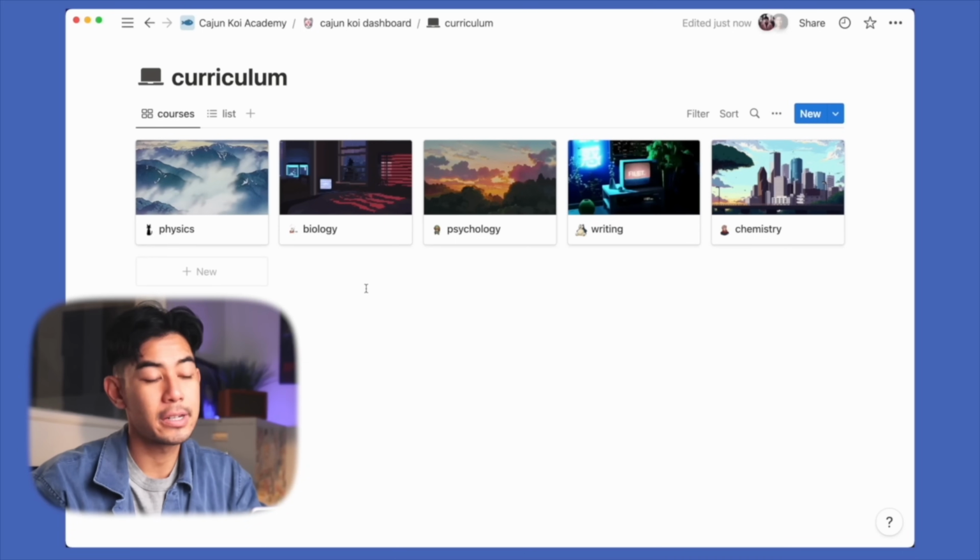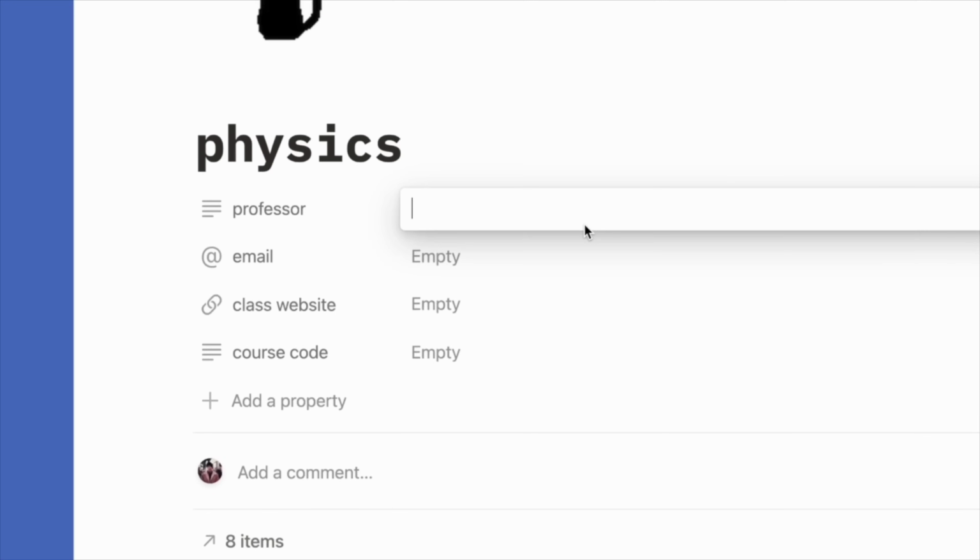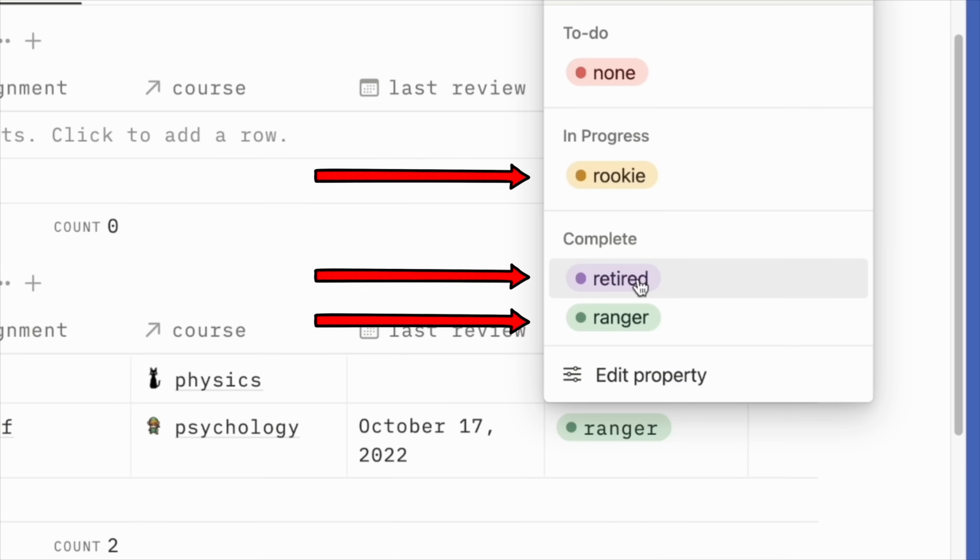But seriously, we don't need super fancy tech to schedule our reviews. We keep it simple using Notion. You can keep track of all your classes, track your confidence levels with each topic, if you're rookie or you're ranger, and you know exactly what you need to study next.